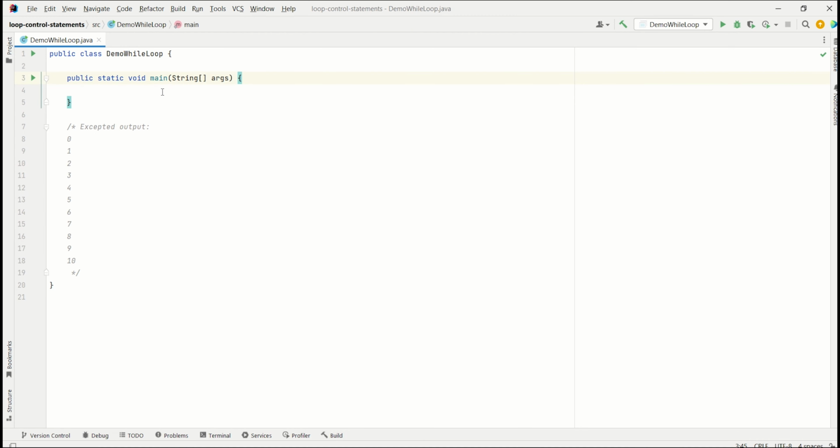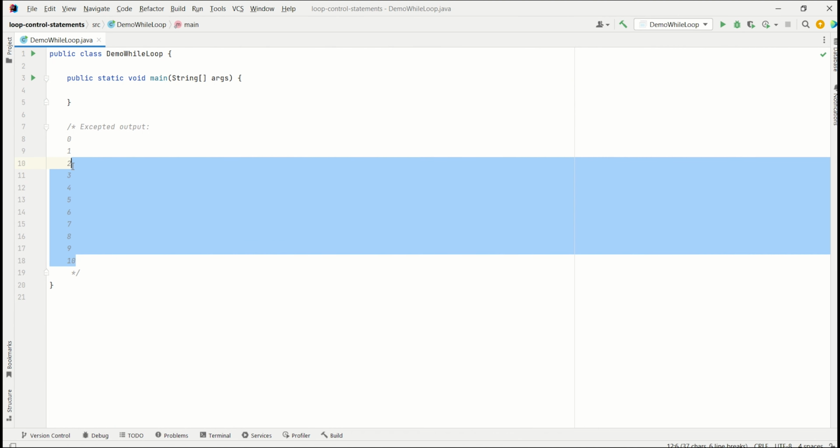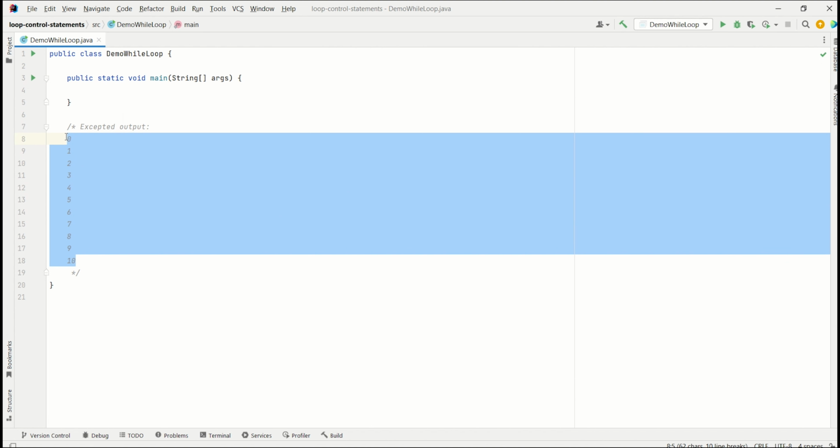Let's look at some examples to understand loop control statements in detail. Let's take one single requirement to show the examples of while, do while, and for loop. So we need to print from 0 to 10, each number in a line.